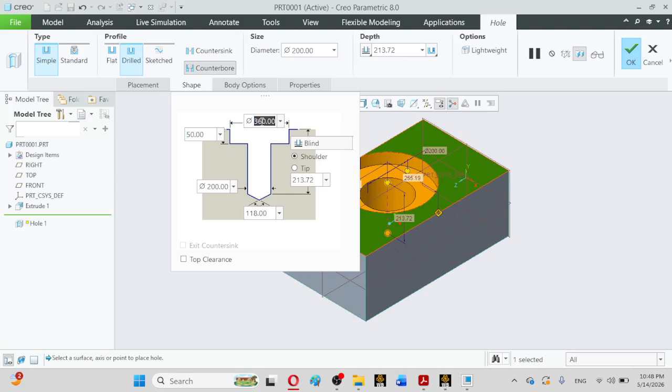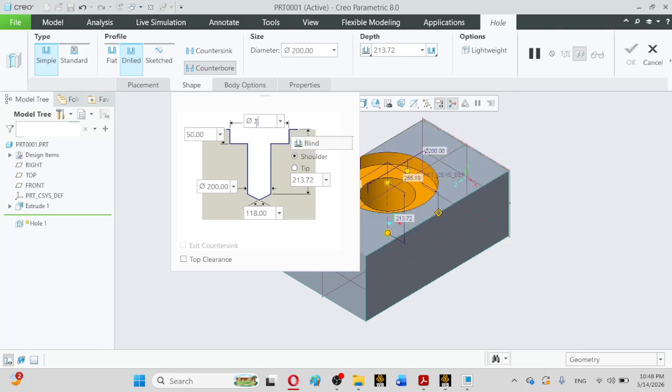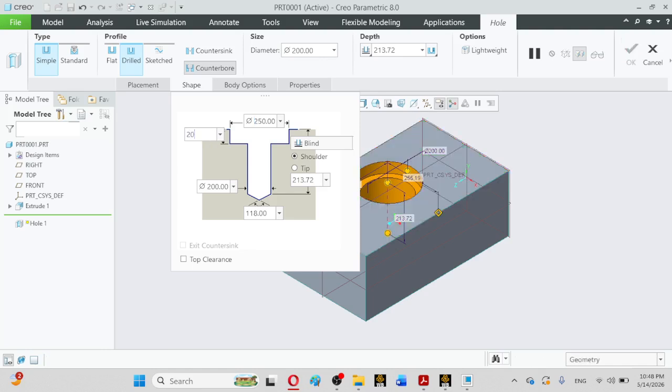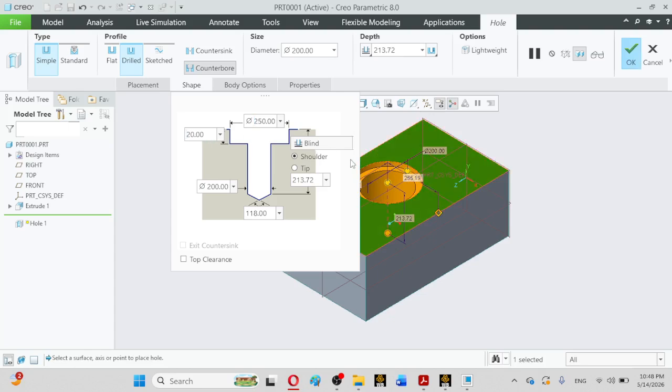For example, if you are decreasing it, remember, counter bore dia must be greater than the hole dia. Hole dia is 200, so that means counter bore dia must be greater than 200. It cannot be less than 200, obviously. So for example, I can make it 250. You can observe it here. The diameter has been reduced, and similarly for the counter bore depth, I am making it 20 units. In this way this hole will be generated, and other things are quite simple.